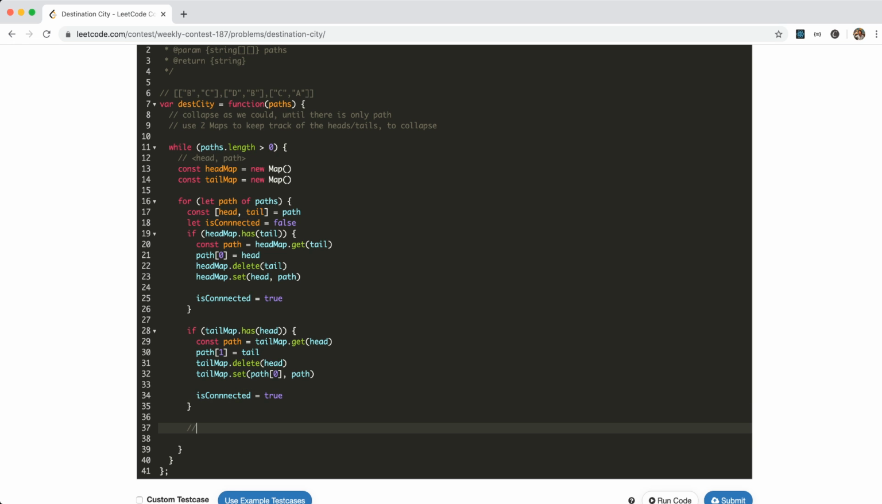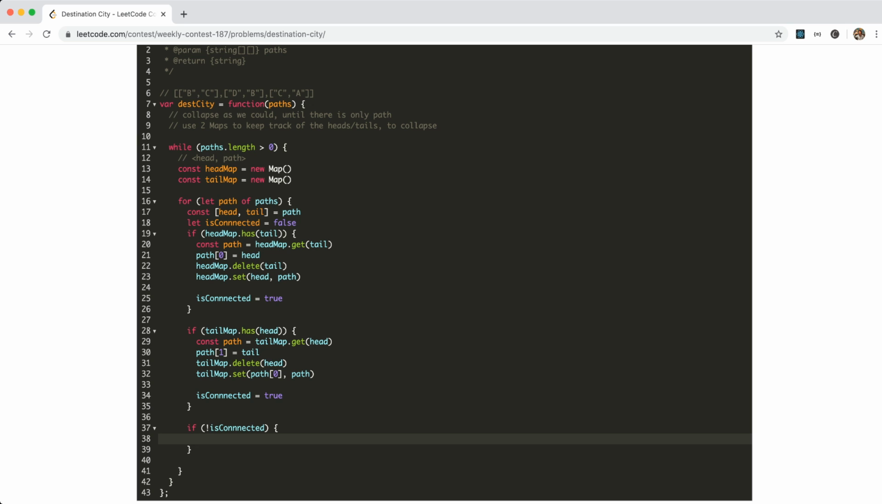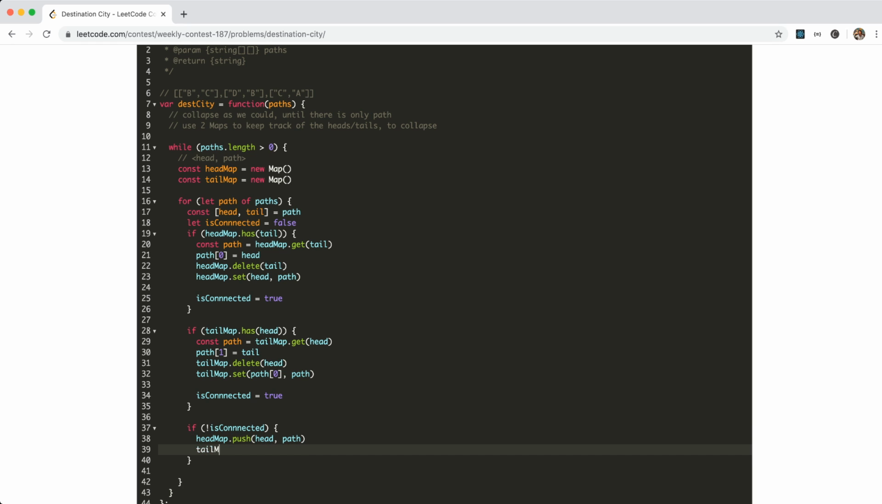So if this is a standalone, if it is not connected, then what do we do? Oh, sure, we just push them both into the head map, right? Okay, headMap push head path, tailMap push tail path.